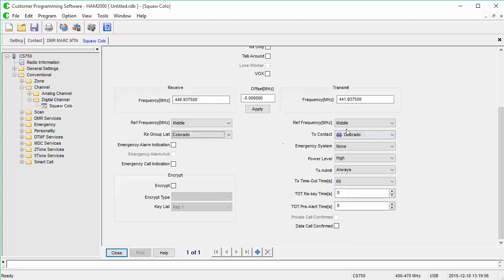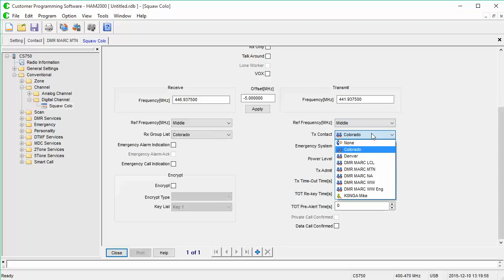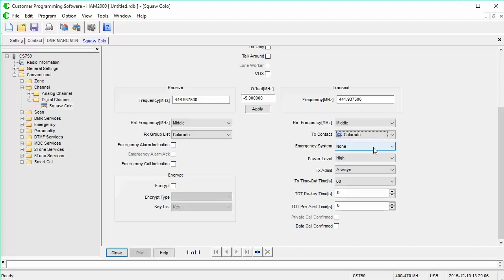Okay. And over here, we set our contact that we're going to transmit to. These are talk groups. And again, it's already set to Colorado because it's the first in the list. So this will transmit out on the Colorado talk group. That's basically all you have to do on the channel. Okay, there's some other things you can set.